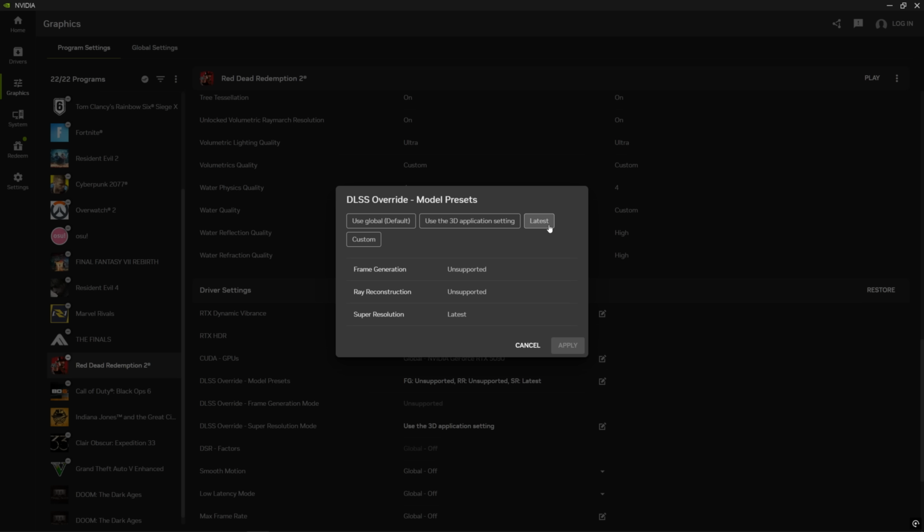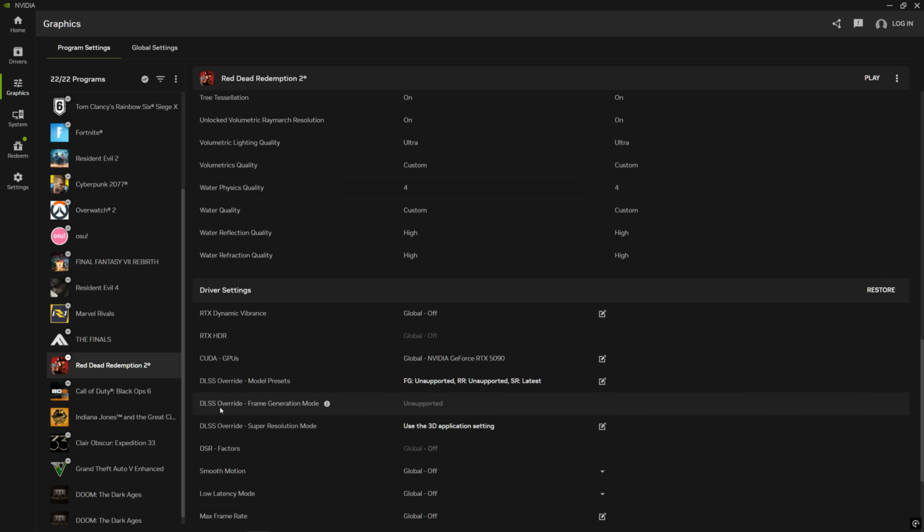But again, if it doesn't apply, usually it's on use global default. If it doesn't apply the latest, just apply it yourself and it should work. And now I'm going to show you the image quality difference between the old DLSS and the new DLSS Transformer model in Red Dead Redemption 2.